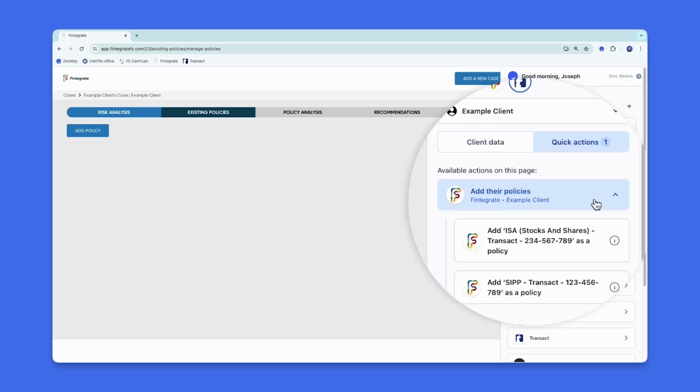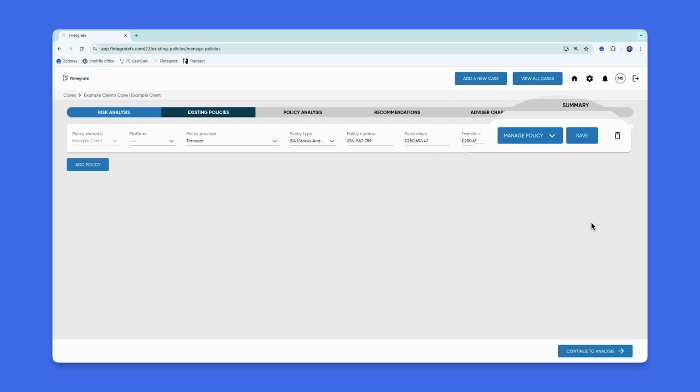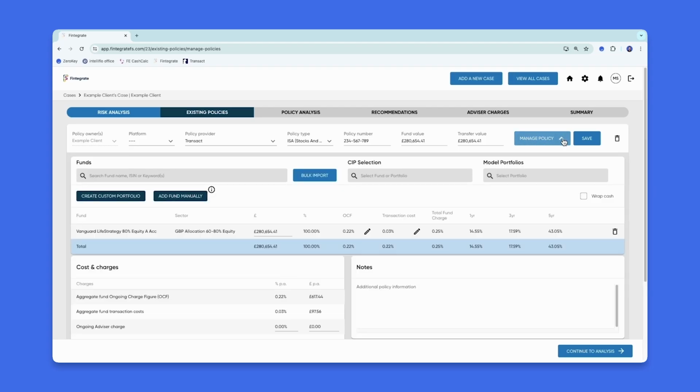We're going to use the available quick actions, which will, once selected, immediately pull the policy from Transact along with the fund information and push that into Fintegrate. It's important to highlight that throughout this entire process, we've only ever had one tab open. We haven't had multiple tabs or multiple screens open at any time. And that's the purpose of ZeroKey. We want client data at the fingertips of financial advisors so they can move it from A to B with ease and without any manual data entry.